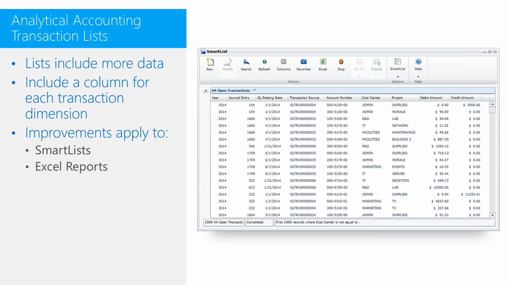Analytical accounting lists, for those of our clients that are using analytical accounting, there are now some updates to their transaction lists inside SmartList and inside the Excel reports. You can now list all of the different transaction dimensions as a unique column. In the past, those all got blended together into one column, and you pretty much had to go to Excel and do pivot tables to do dimension level analysis.